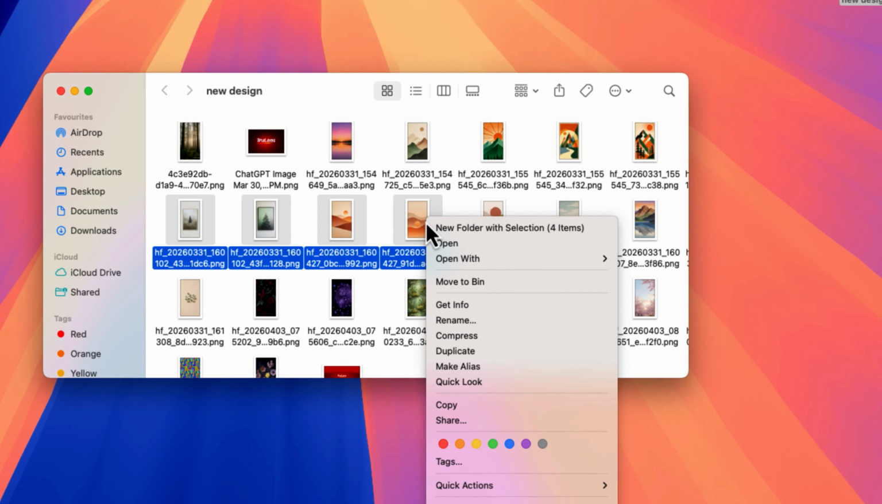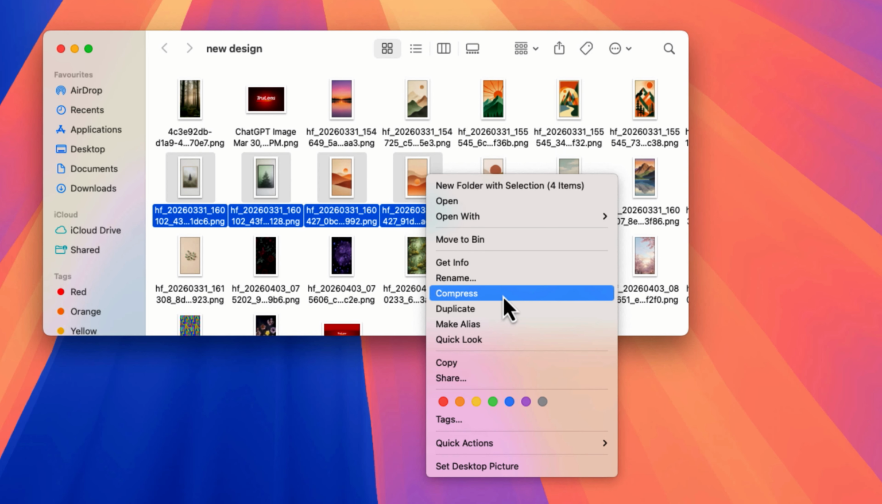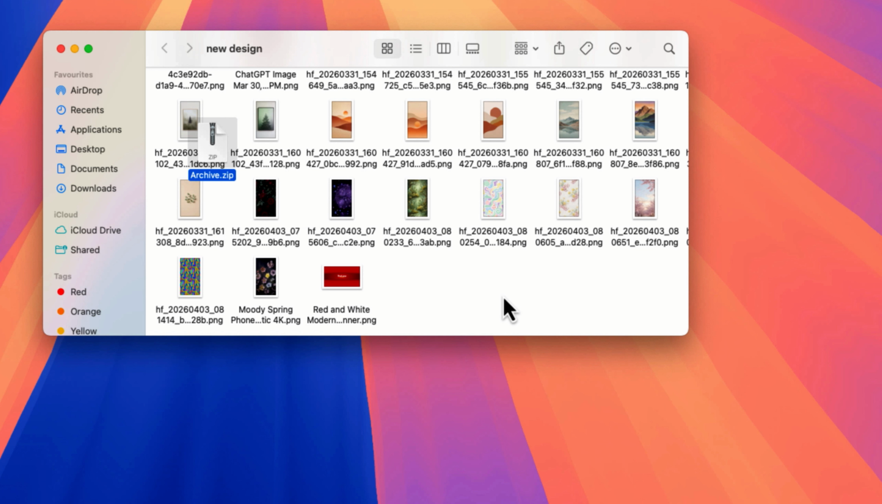A menu will appear on your screen. From this menu, find and click on the compress option. And there you go. The selected files have now been converted into a zip file.